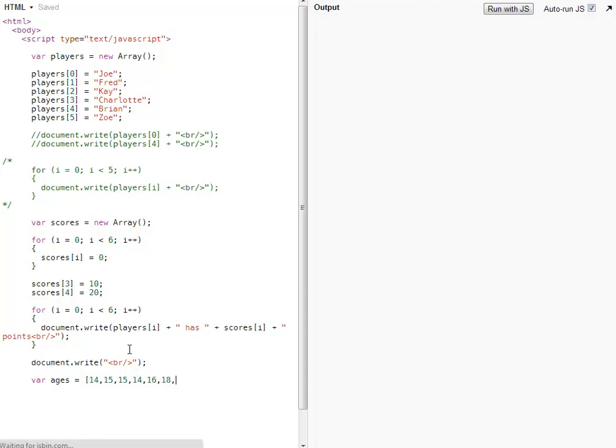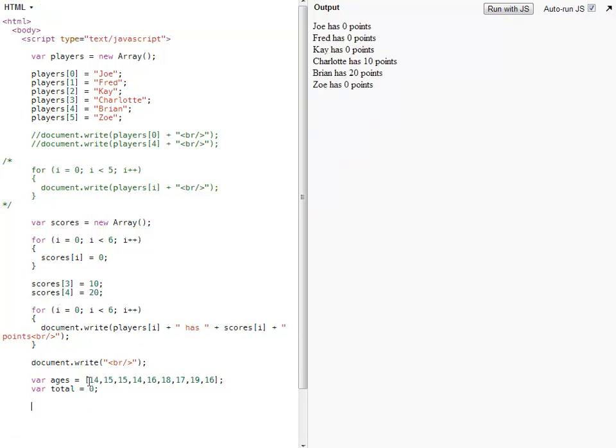These are the ages of some people, perhaps in a class or whatever else you could think of. And I want to find out the average age. So I'm going to need to have a total before I can work out an average. And then I can get the computer to add up each of these by using a simple for loop. So I is 0, and I is less than ages.